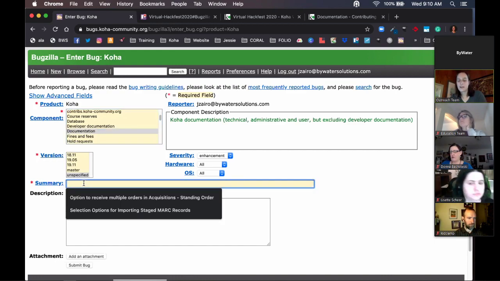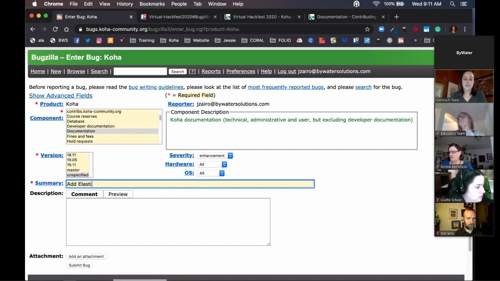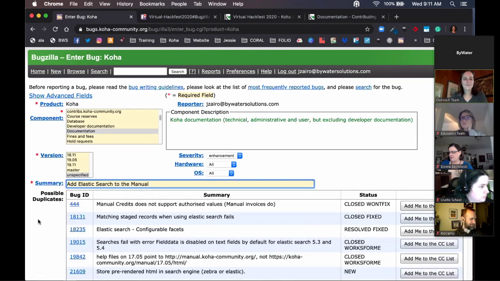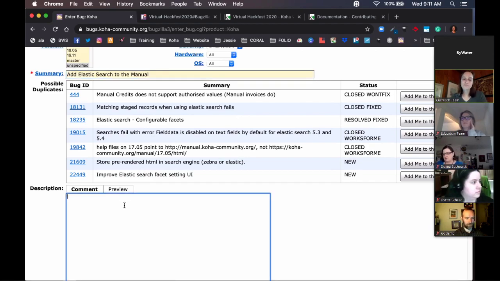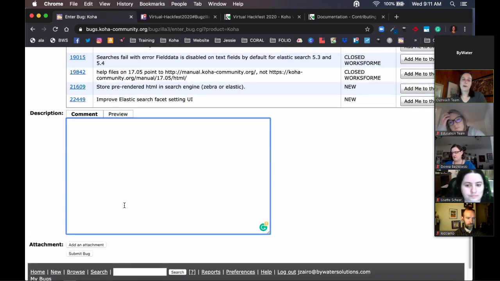As far as a summary, this will be the title of the bug. So we can say add Elasticsearch to the manual. You'll see that it populates and gives us a little information of possible duplicates. If somebody else has already filed a bug for it, it'll look for close matches. And then down at the bottom, we can come in and write a description. This is where we can give a little more information about what we'd like to see in the manual.